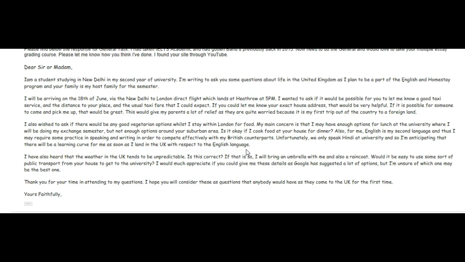Okay, let's see. I have also heard that the weather in the UK tends to be unpredictable. Is this correct? If that is so, I will bring an umbrella with me and also a raincoat. Would it be easy to use some sort of public transport from your house to get to the university? I would much appreciate if you could give me these details, as Google has suggested a lot of options, but I am unsure of which one may be the best one. Thank you for your time and attending to my questions.